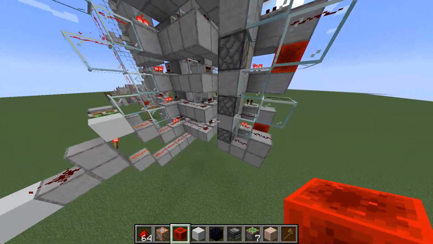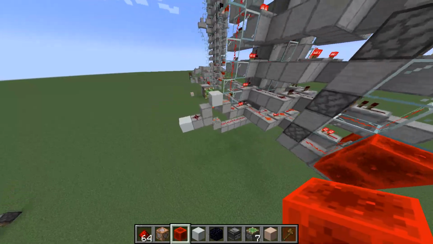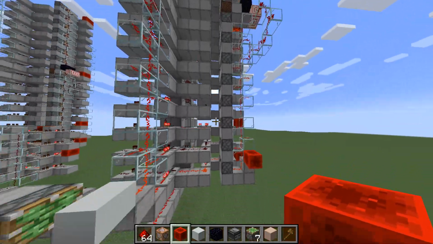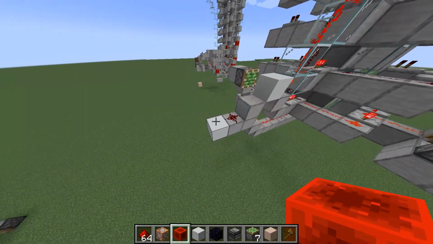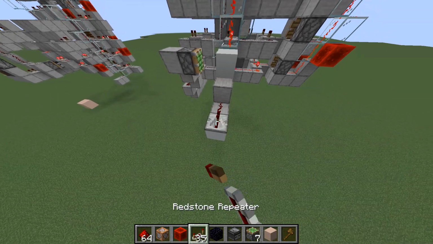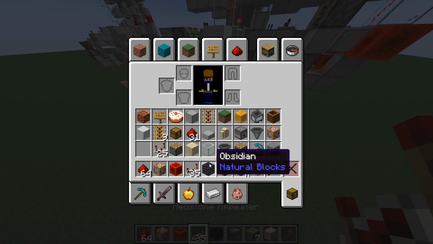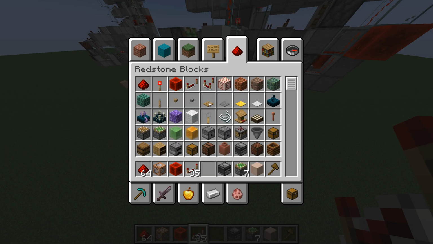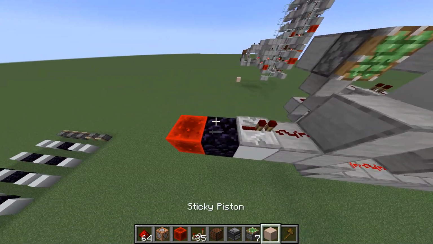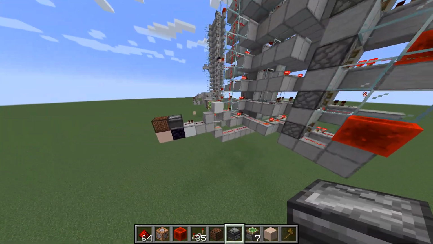Okay. Now let's do that. Okay, this here enables the input. Now a very short pulse is sent to allow. I am placing blocks like I don't know what I do.